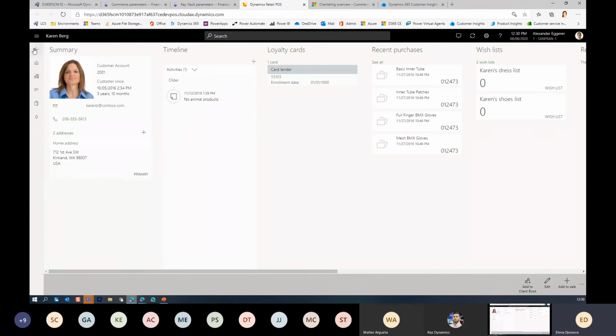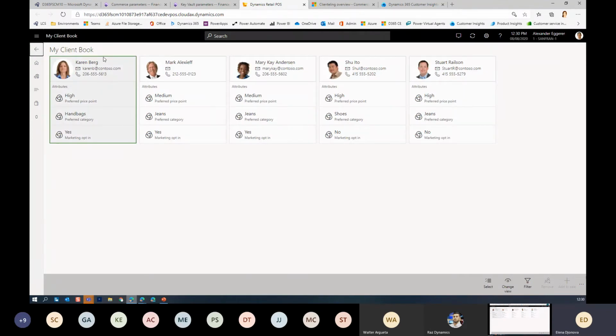So if I go back, as I was showing previously on the client book, if I had the customer insights measured here, they will appear here. But what I have currently is the attributes coming from the client book, and information around preferred price point, category, and a marketing opt-in. And these are displayed because these were the ones that were set up into the display order that was set up in the D365 Commerce headquarters. Now, this comes out of the box.